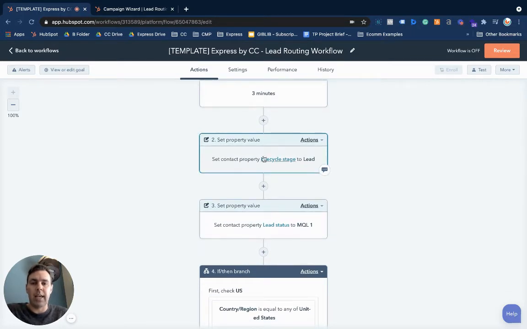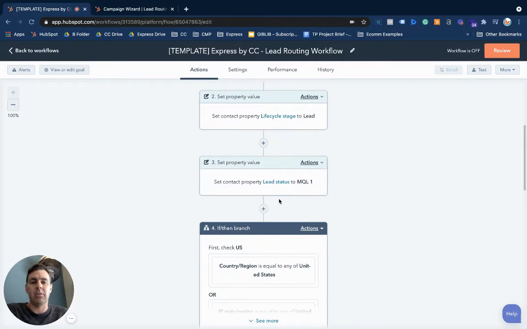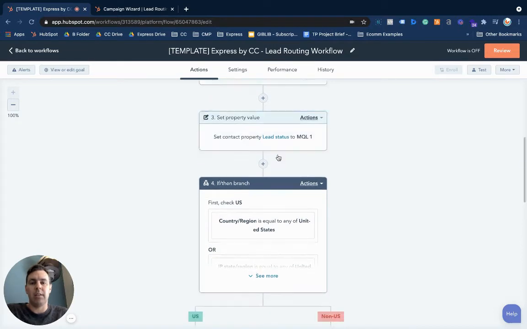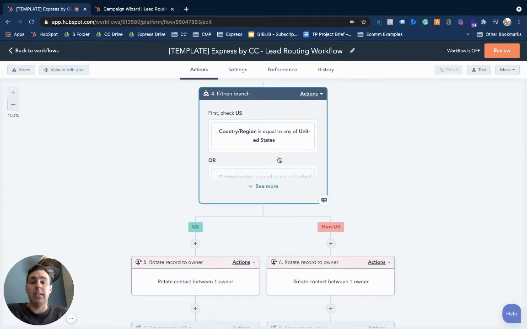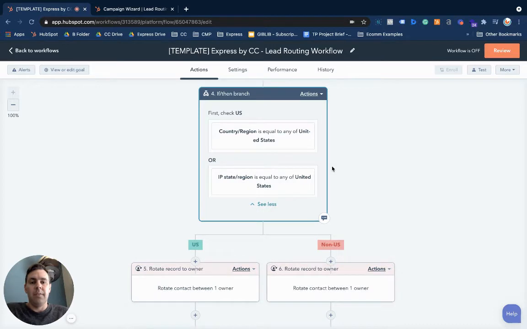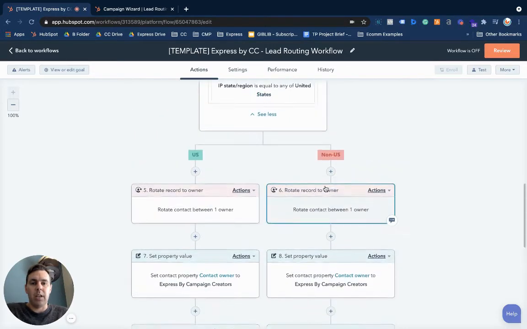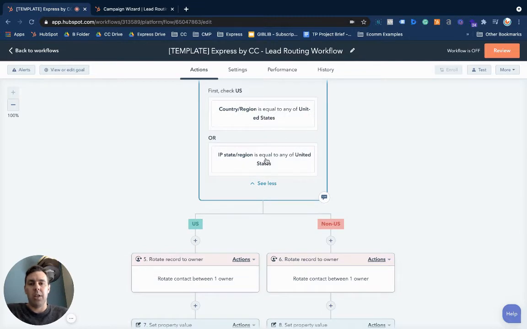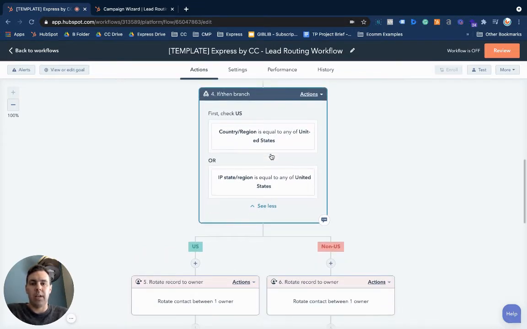We're going to set the contact property of lifecycle stage. We're also going to change the lead status. Also, feel free to edit these. Every organization has a slightly different way that they do that. So this is set right now to United States and non-United States. I'm going to show you how to change that if you do want to change that.